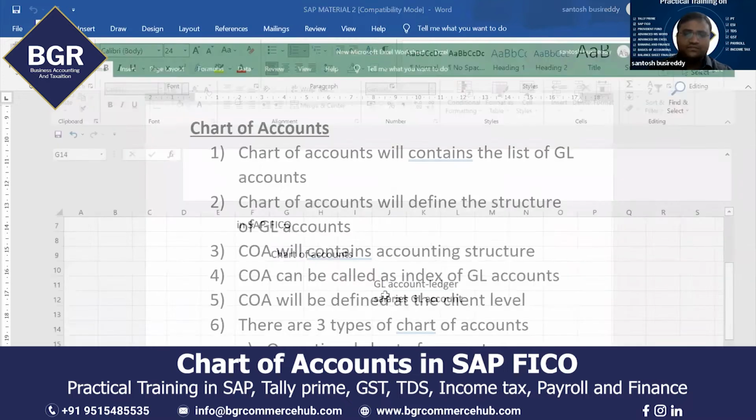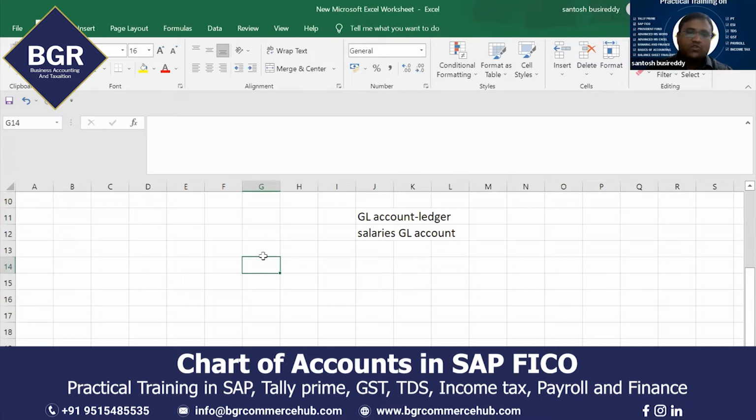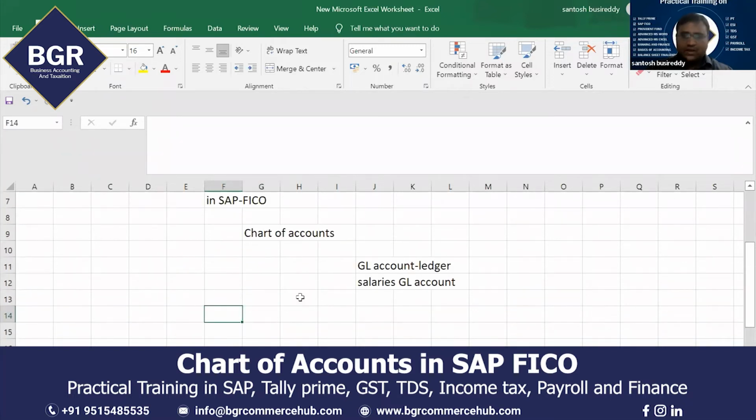Simple. For example, for a company I want to create a chart of accounts. First, you have to decide how many groups you want to follow. You have to give one code for your chart of accounts, any code. For example, the primary chart of accounts for Reliance, PRL. PRL is my chart of accounts code.